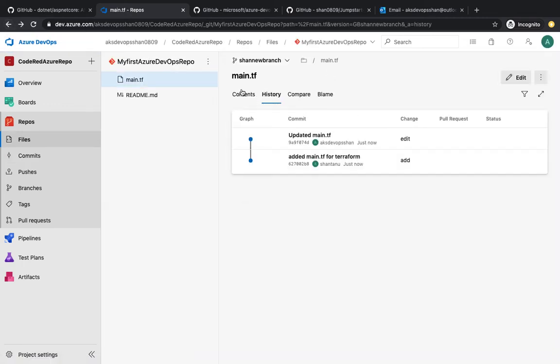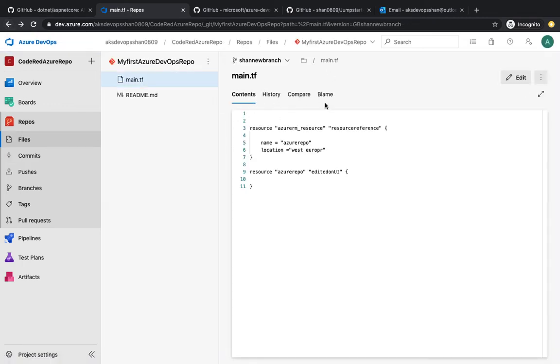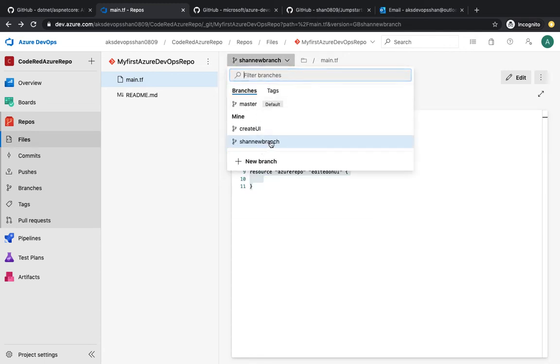Alright, so the content has been pushed. Now what you want to do is push your changes to the master branch. You want to take the changes on this particular branch, which is Shan new branch, and push them to master, because that's the branch wherein everybody is going to be working. This branch is your branch, and master is the one which is worked across the team.